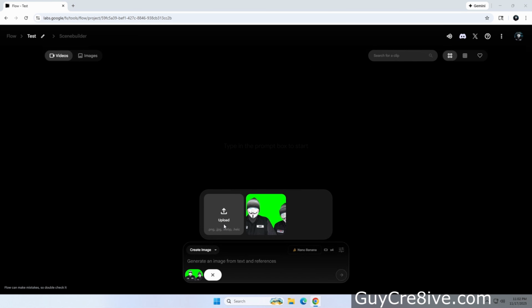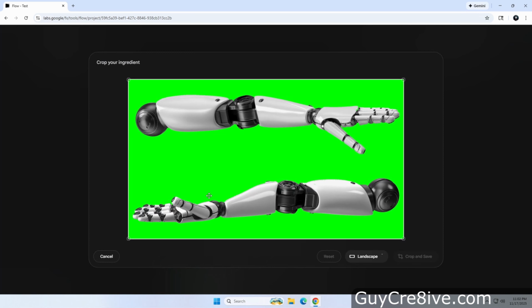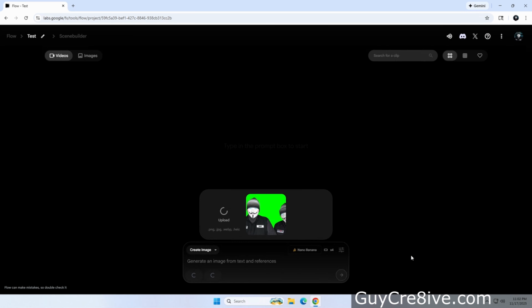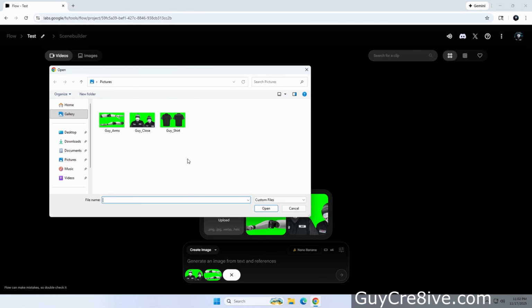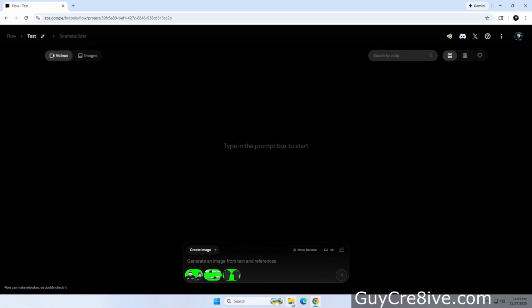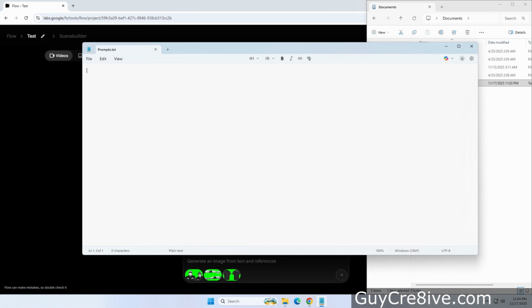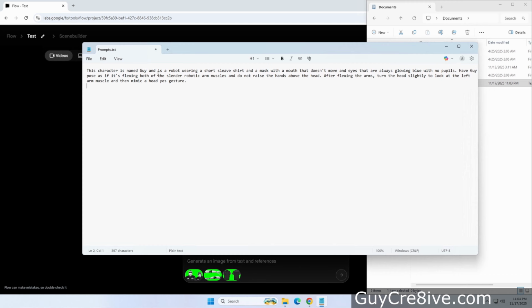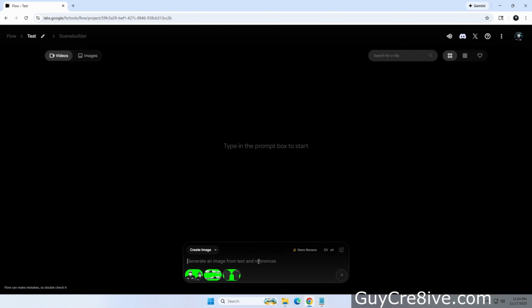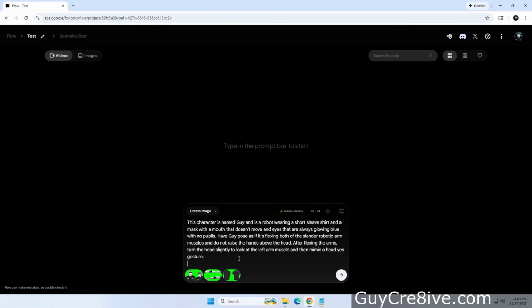Next, I will upload an image of the robotic arms that I want the AI to use for this character, so I will go through the same upload process along with a front and back image of the shirt I'm using. I like to create notepad files with the text I use to generate my AI content because Flow does not have a prompt manager yet, so I will create a new file to type my prompts out into, save, and then copy and paste over into Flow.